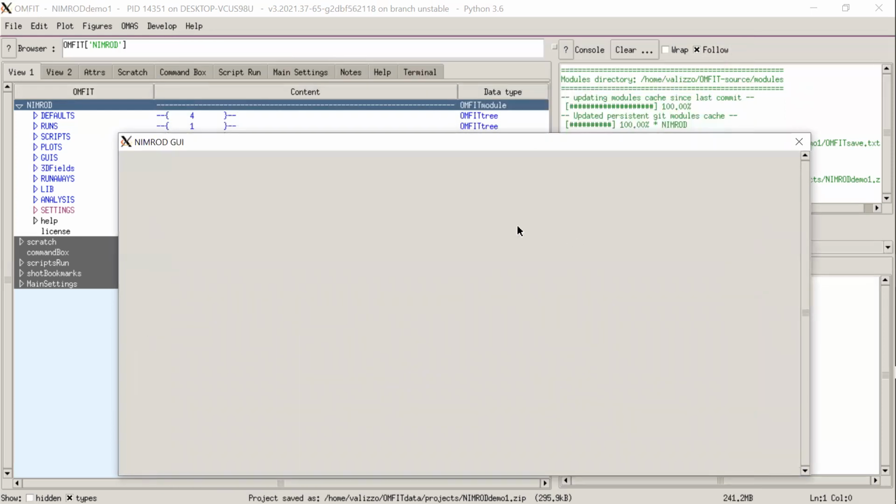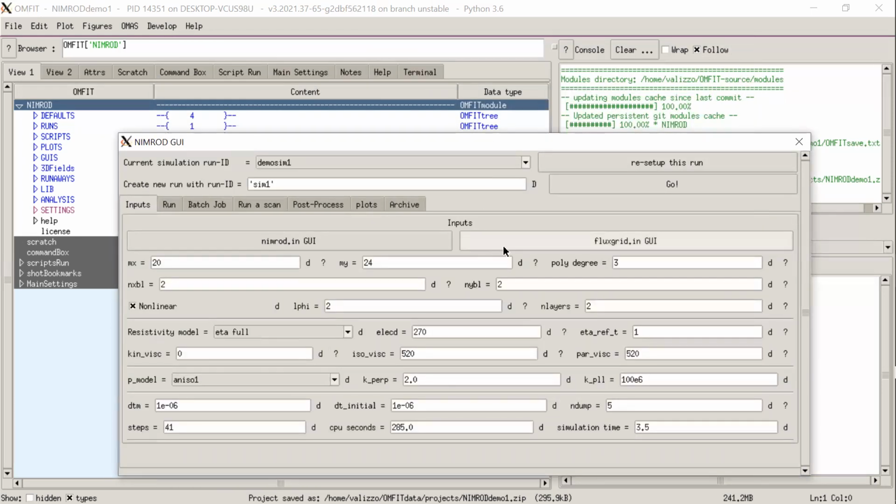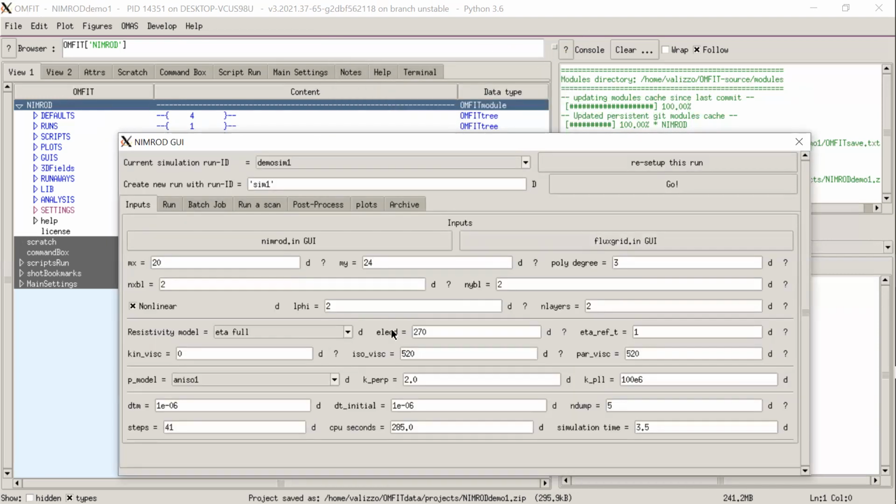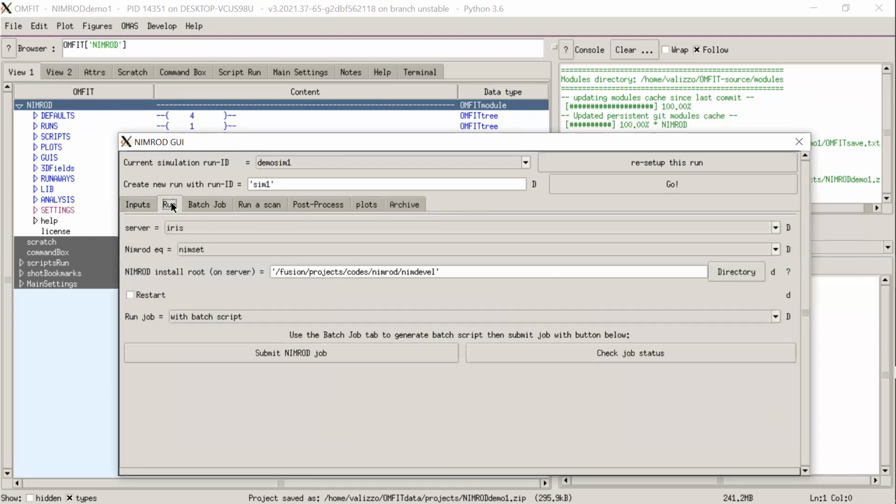You can click on the fluxgrid.in GUI. So change any of those parameters that you want. I'm just going to change one thing. I'm going to make this case a lot more resistive because I'm going to run it for a very short time for this demo. It's also a pretty low resolution case for the purpose of the demonstration. So now I'm going to go to the Run tab.